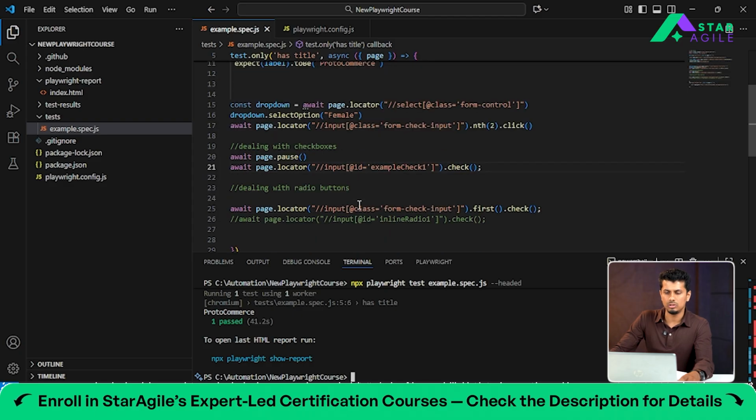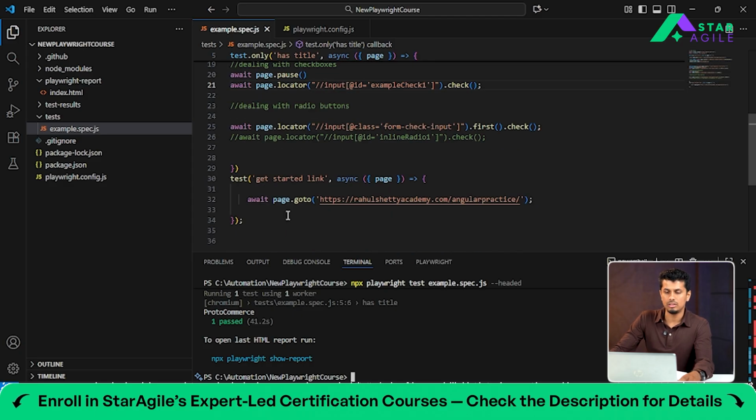So what exactly is Codegen? Codegen is basically the thing which will automatically generate your code, whatever you are going to perform. If you find somewhere it is difficult to write the code, or you are not getting the locator particularly, in that case you can take the help of Codegen. But you should not rely on Codegen if you really want to learn Playwright, because Codegen will make things very easy. If you are stuck somewhere, in that case you can go with Codegen.